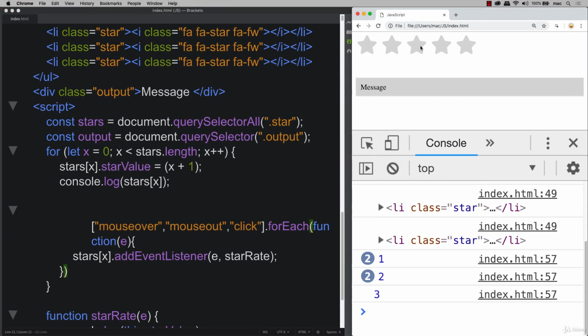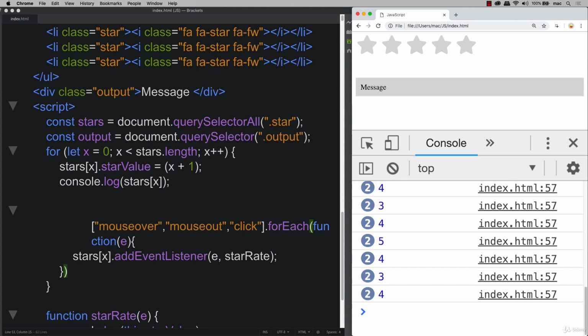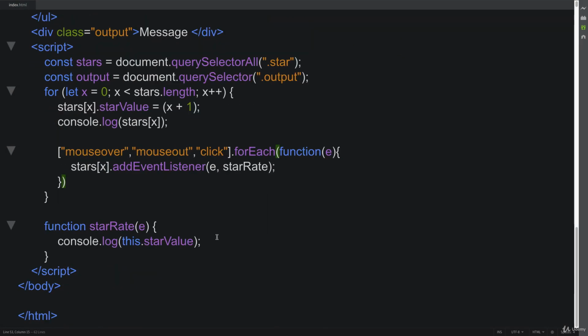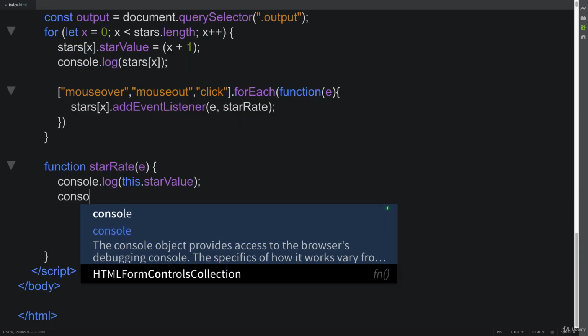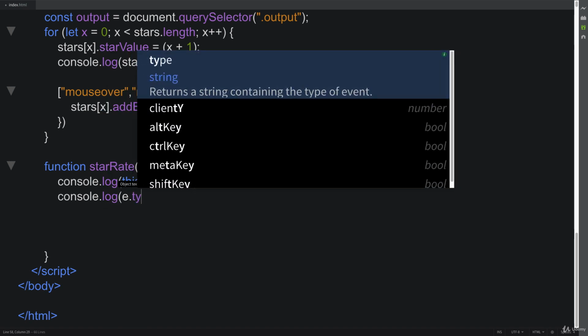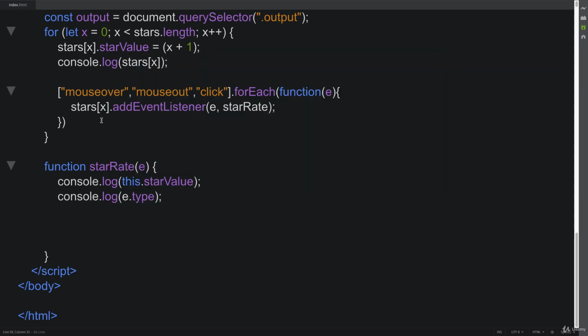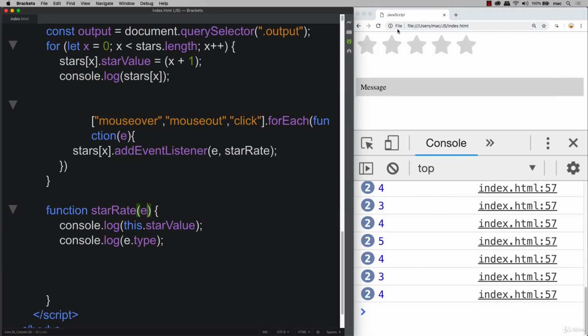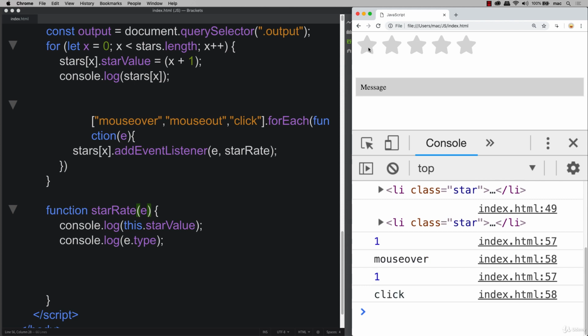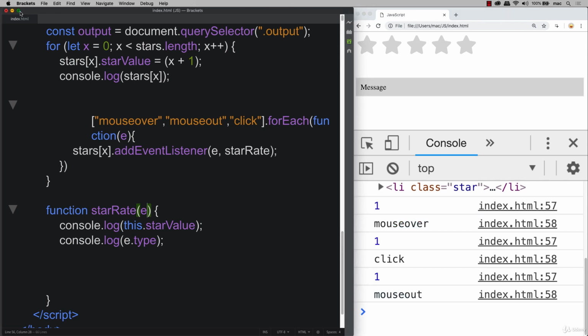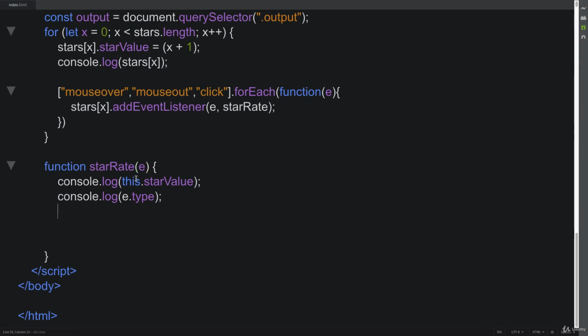And now when we refresh, see now when we go over, we're invoking all of the different events, all going into the star rate. So there needs to be a way to tell what type of event is being invoked. And we can do that as well by getting the event object that we saw last time, represented by e, and then selecting the type. So now whenever I go over them, mouse over is different than click, as well as mouse out. So we can detect all of these different events that are being handled on each one of these elements.